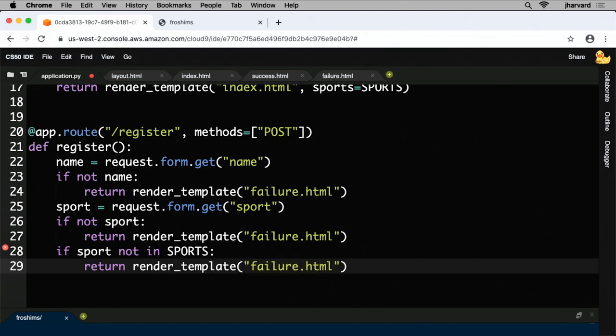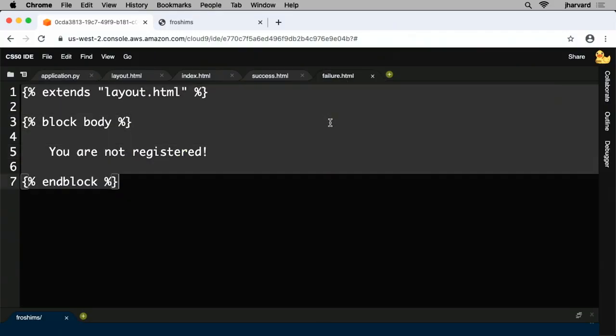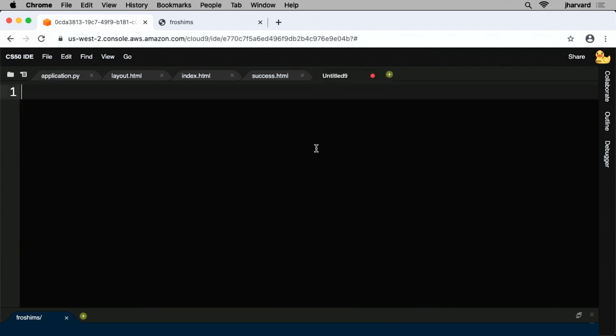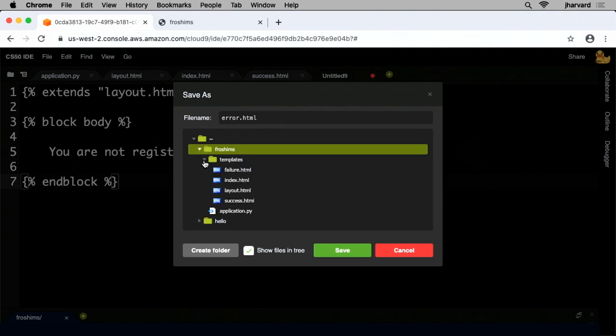But you know what? This seems a little silly. If I know as the programmer what the error is, but I'm just telling the user "you are not registered," that's not particularly good design. I'm not telling the user any information about what they did wrong. So let's do this instead. Instead of failure.html, let me go ahead and create a different file called error.html. And this will be called error.html in my frosh-ims directory, in my templates directory.